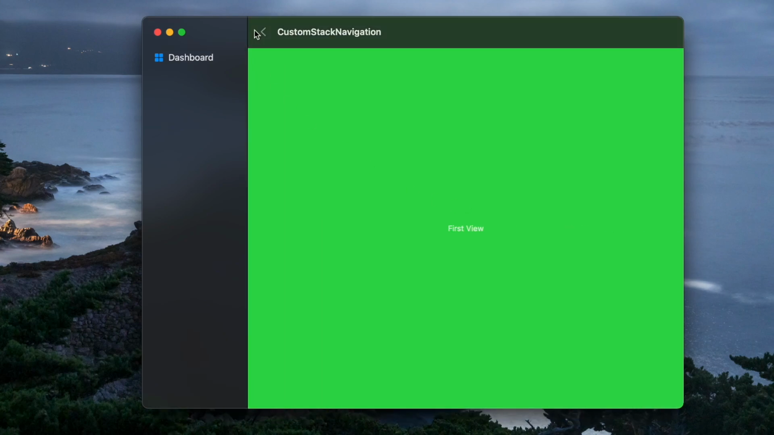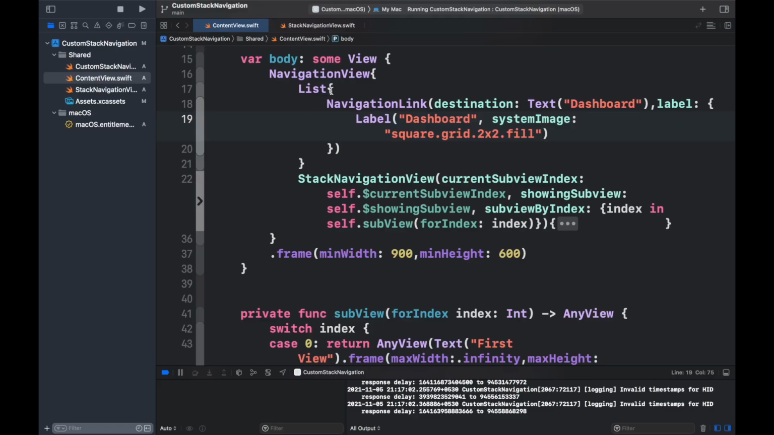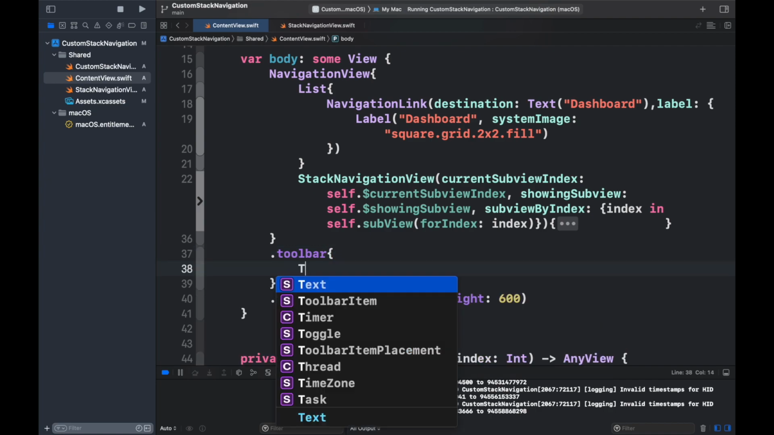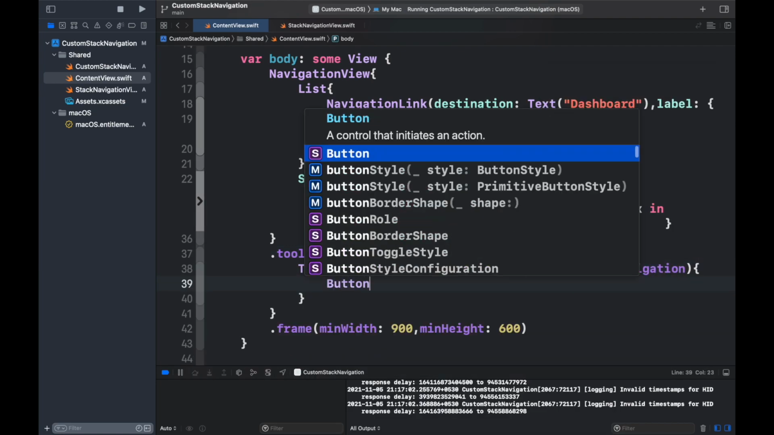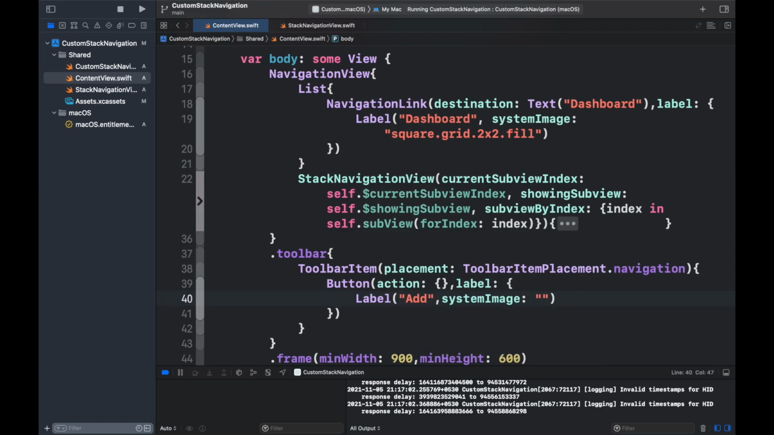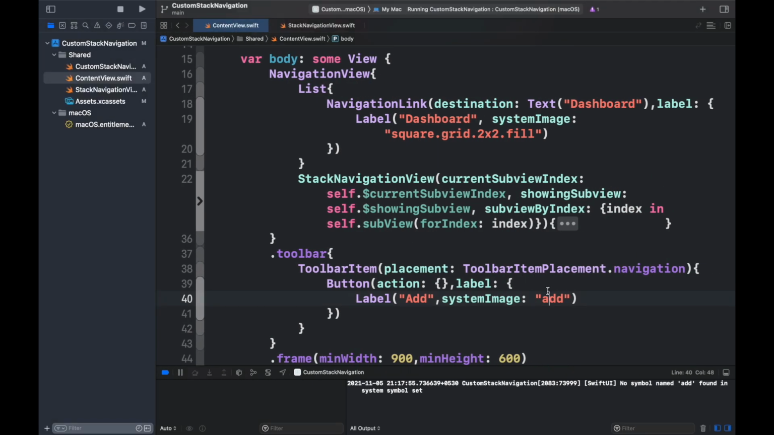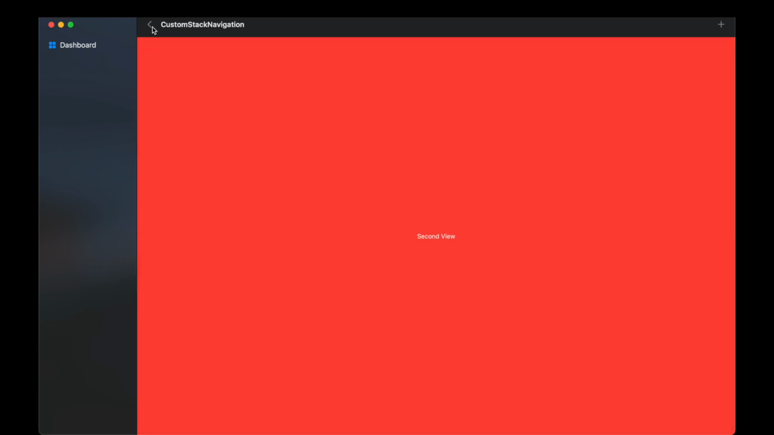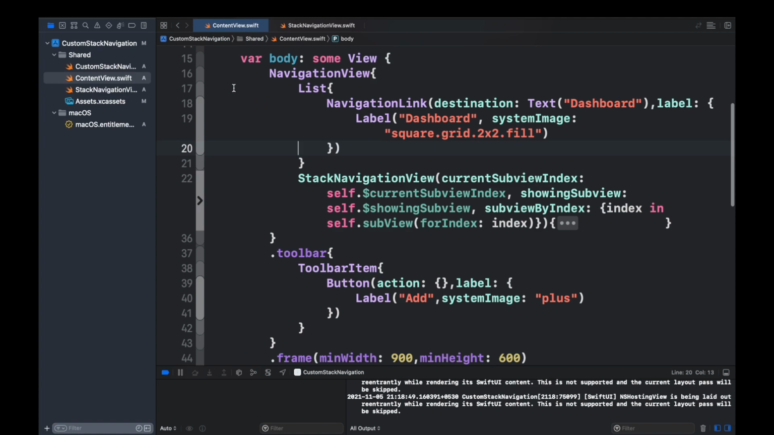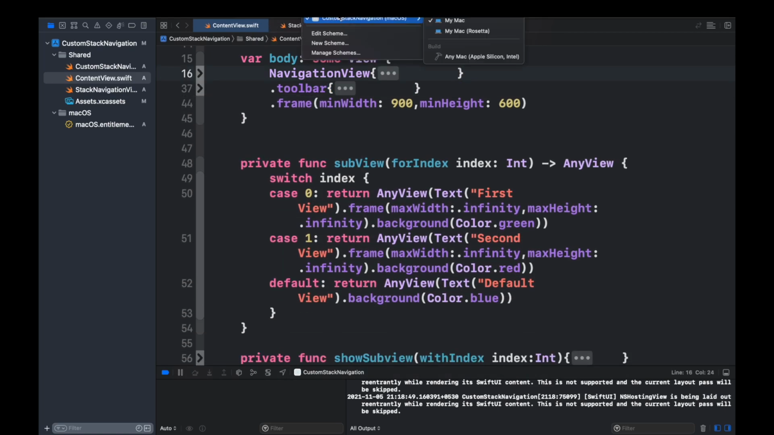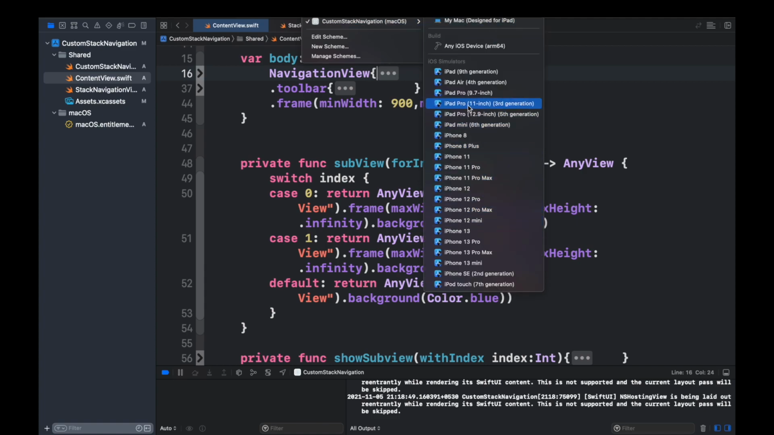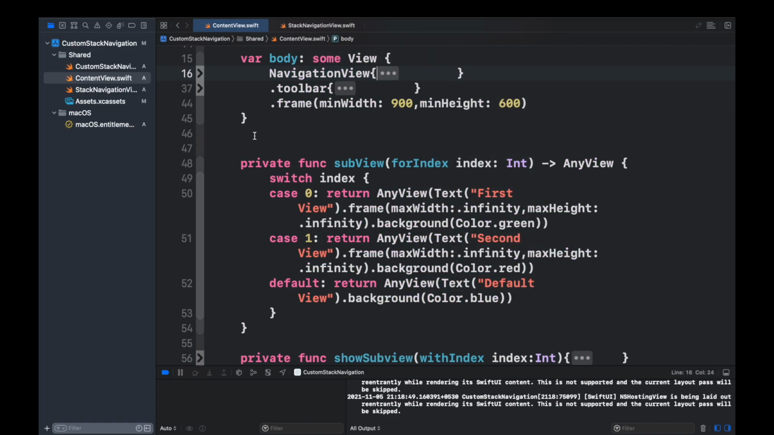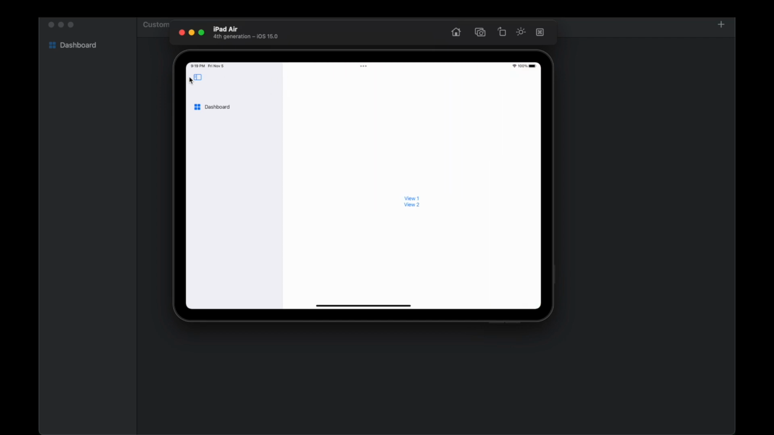So here we can see our navigation view is working just fine along with the navigation view. And here we can see that a navigation bar button gets smaller and bigger when we enter subview. To fix it, we need to add a navigation toolbar. Now let's check our app inside the iPad view. And here we can see that it is also working fine inside iPad. So this is how we custom build the stack navigation view using SwiftUI.